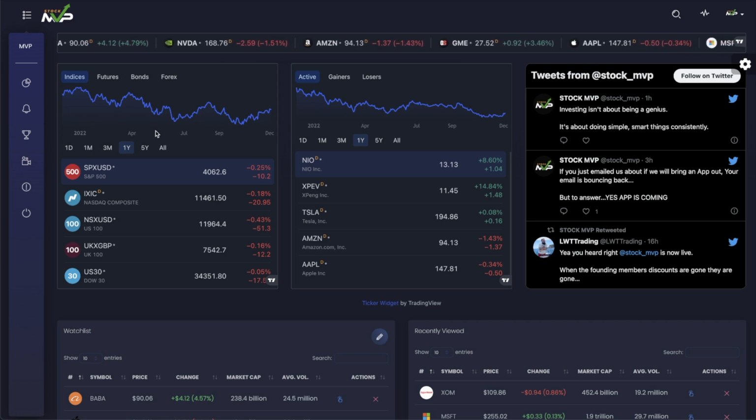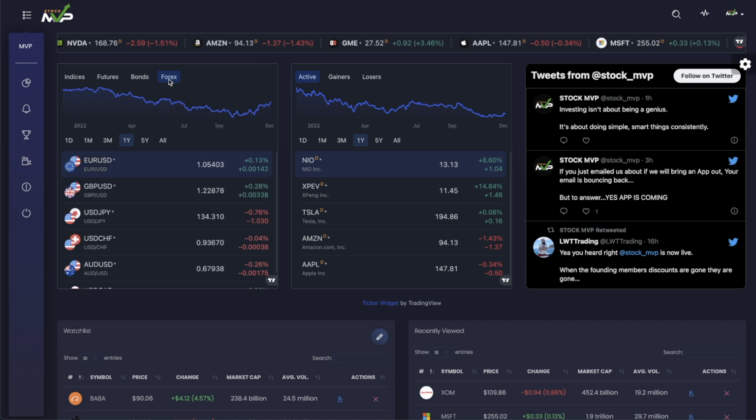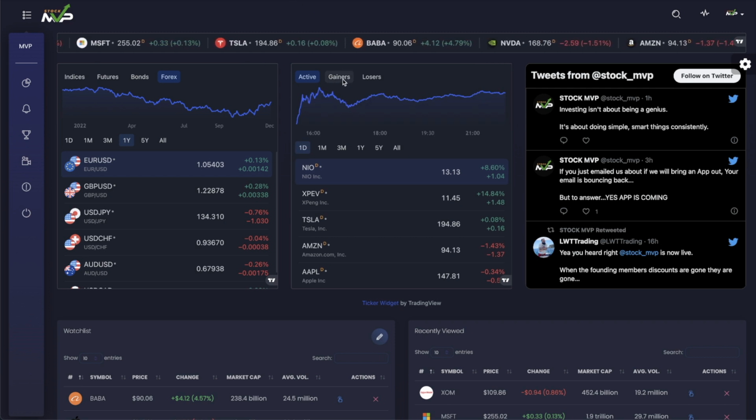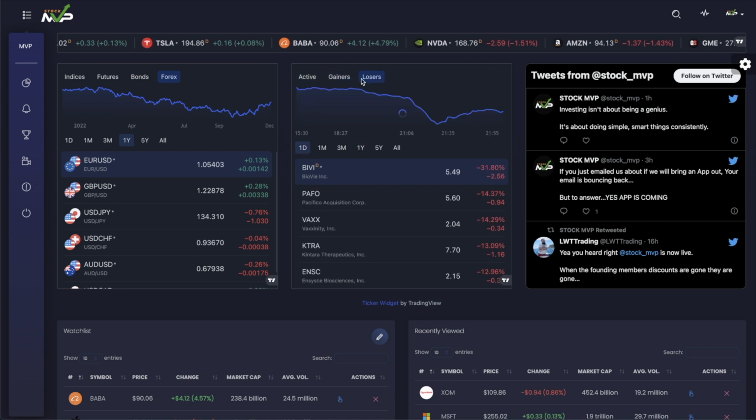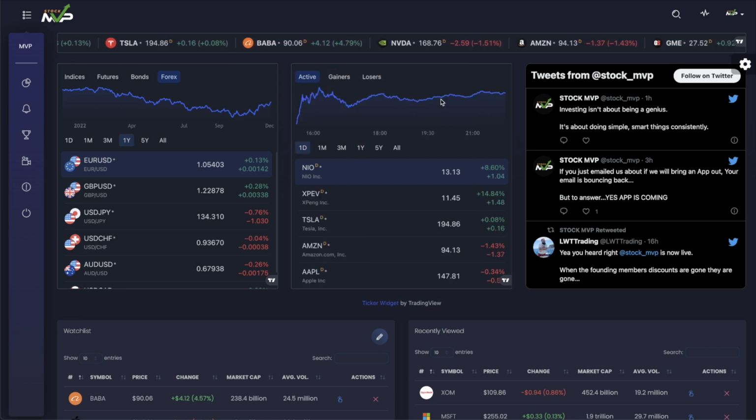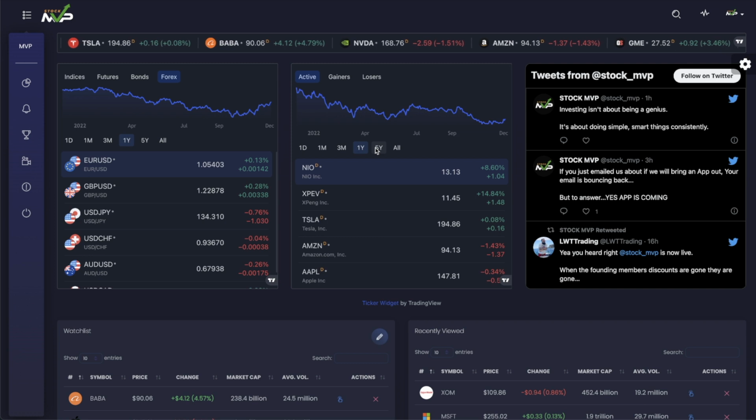Now, moving on from left to right, first things first, on the left, you have the current indices, futures, bonds, and Forex. Again, you will be able to customize this watch list as time goes on. Next, you'll have the most active gainers on the current day you're looking or the last trading day. You've got the gainers, the losers, and the most active. And you can even look at the chart very briefly here.